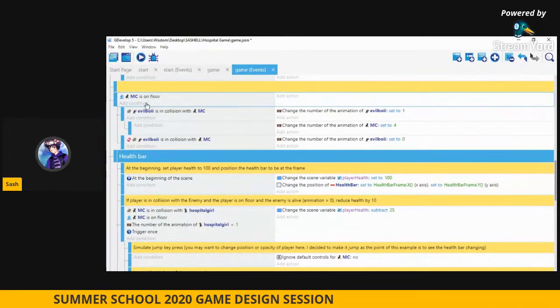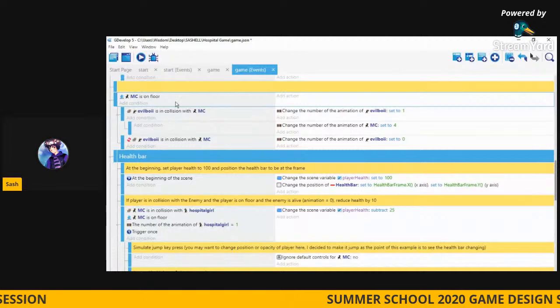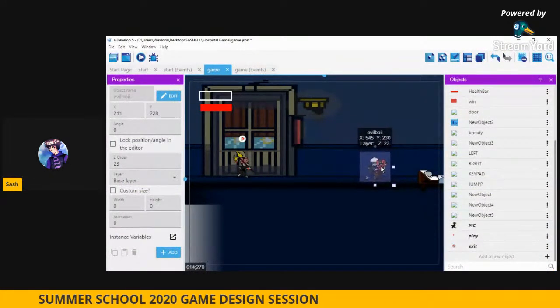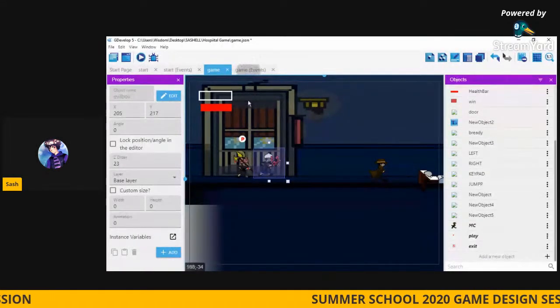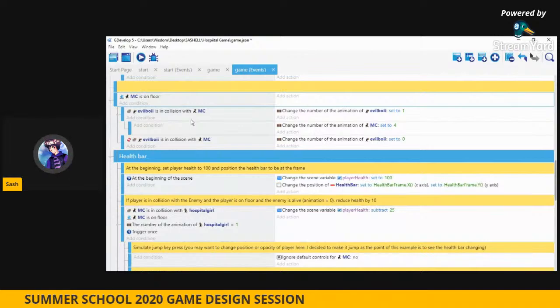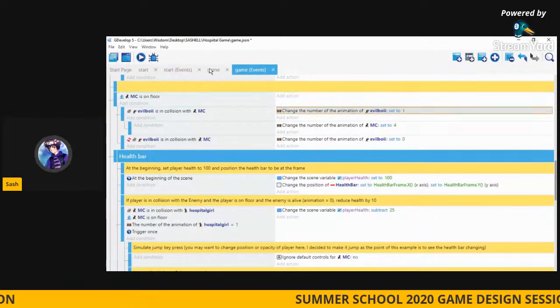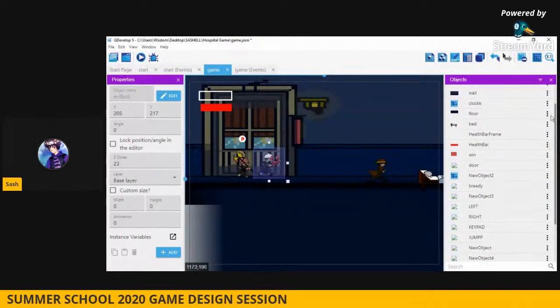But this is when the main character is on floor. Evil boy is in collision with the main character. That means when this character, the evil boy, is touching the main character. And I know you know what happens when that happens. So it's in collision, like when cars crash. When they're touching the main character, you set the animation of evil boy to number 1. I have to scroll up to the top.